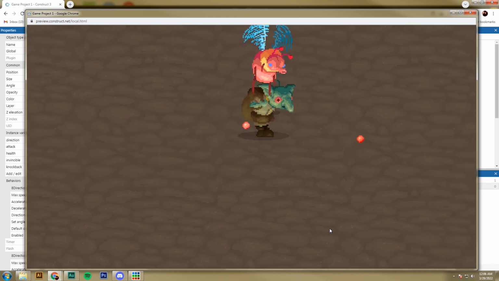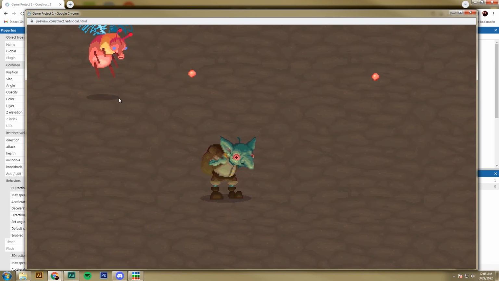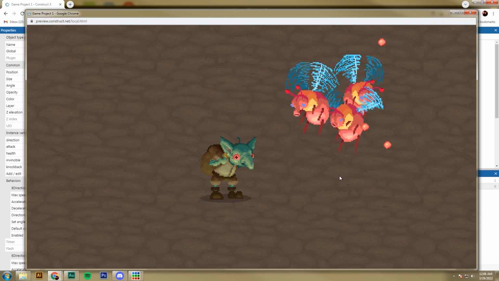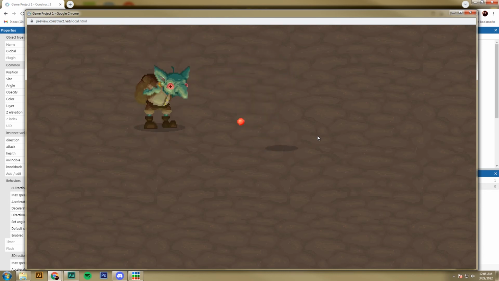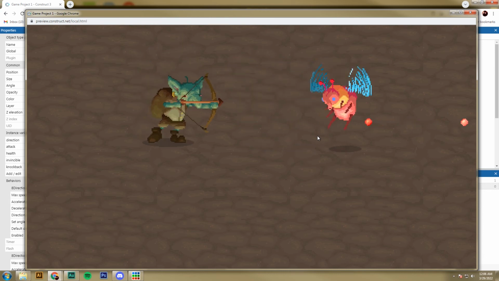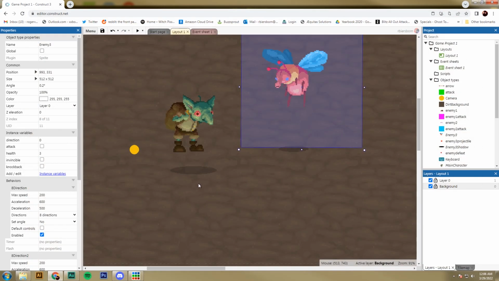Now, let me show you why it's important for the shadow and the enemy to be in the same container. If I create a new enemy, there's no shadow. If I spawn new enemies, there are no shadows that go along with it. If I destroy this enemy, the shadow just sits there. So without these two being in a container, it makes the relationship between the shadow and the enemy a little problematic.